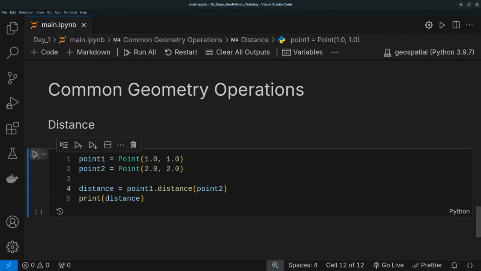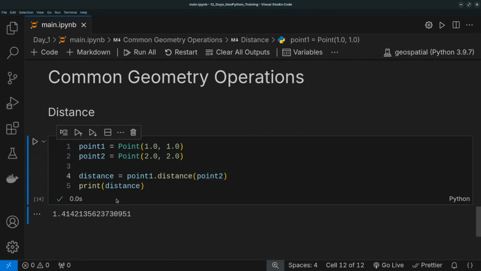Okay, so let's run this distance. And okay, it is not 1 unit. My mathematics was very wrong, because if you have this distance like this, I think it is square root of 2. So that should be this value here. So we know that this is very correct. That is how we compute distances in there. This distance is the Euclidean distance.